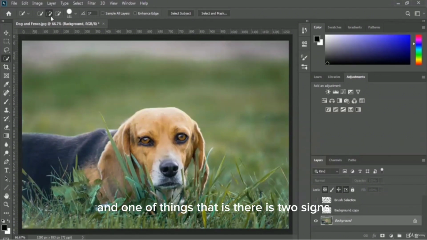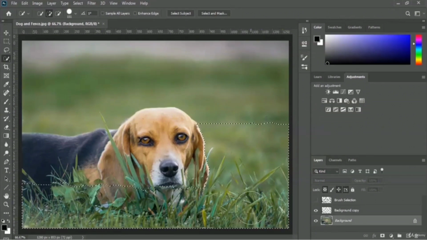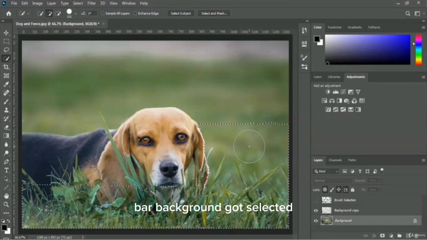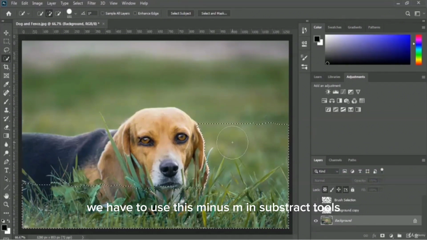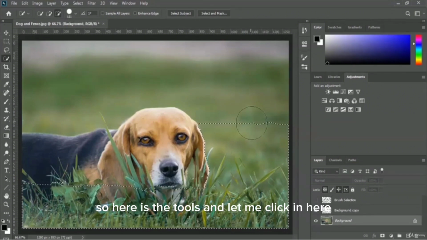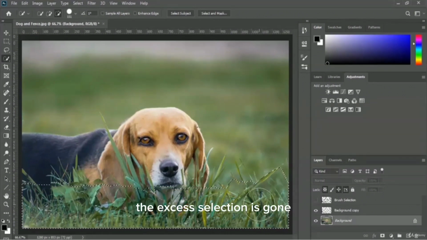And one of the things is, here are two signs. Please make sure this add selection tool, I mean the plus sign, is selected. So let's select this grass. Okay, so I think some blurred background got selected, and we have to reduce this extra selection. We have to use this minus, I mean subtract tool. So here is the tool, and let me click in here, and you can take a look. The excess selection is gone.